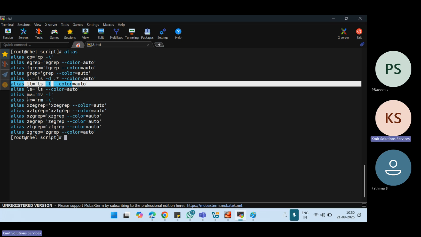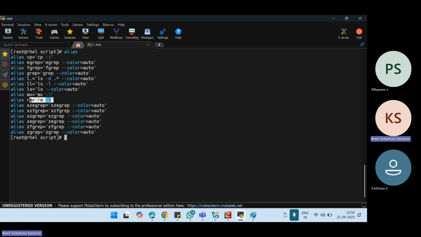Like that, when I was removing the file, it was asking, minus i means interactive. It is looking for confirmation that the file is to be deleted. It will ask for the confirmation: do you want to delete? Yes or no?